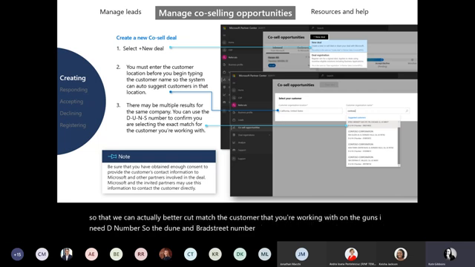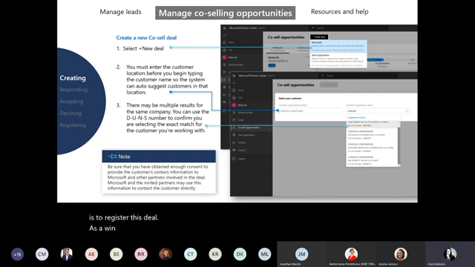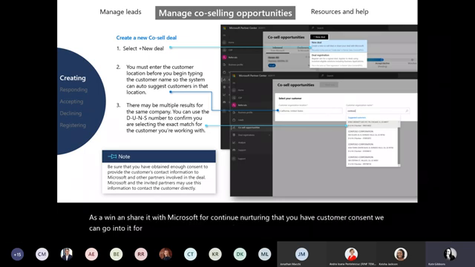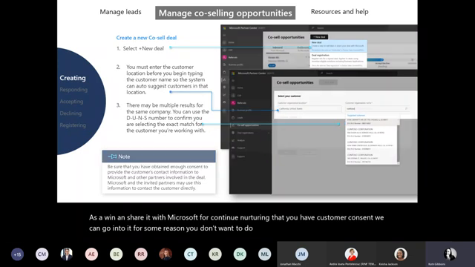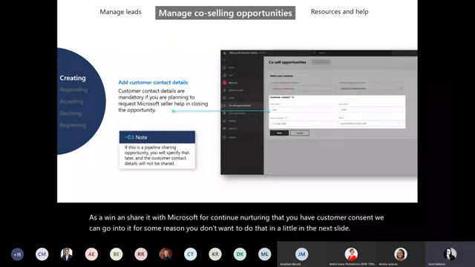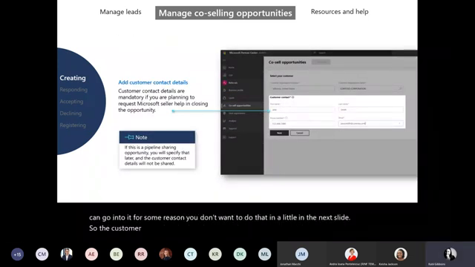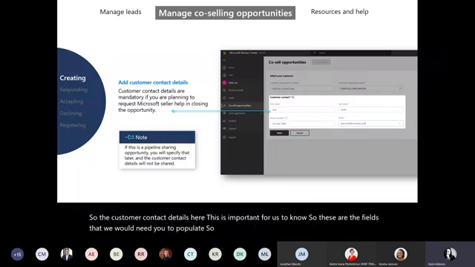It is important here that if your intent is to register this deal as a win and share it with Microsoft for continued nurturing, that you have customer consent. We can go into if for some reason you don't want to do that in the next slide. The customer contact details here are important for us to know. These are the fields that we would need you to populate: name, phone number, email.